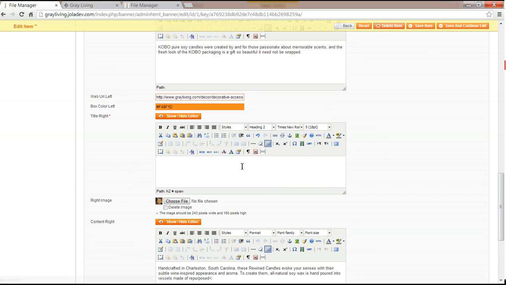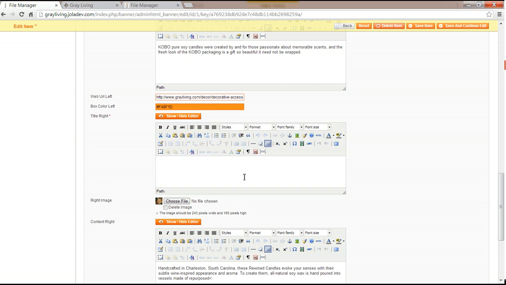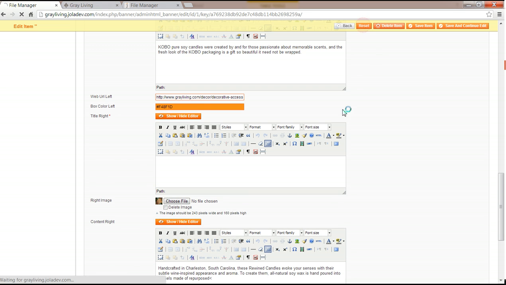Since there is no way to turn off the font to use the default, except that you turn off the what you see is what you get editor, and then remove font size large. Now I have to reset.